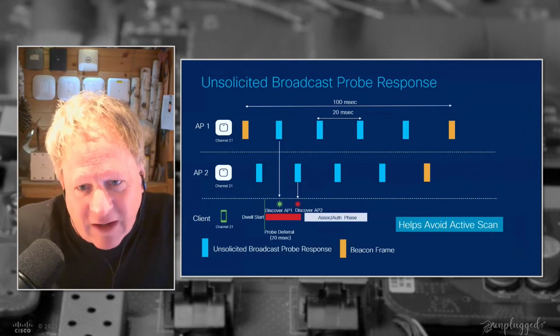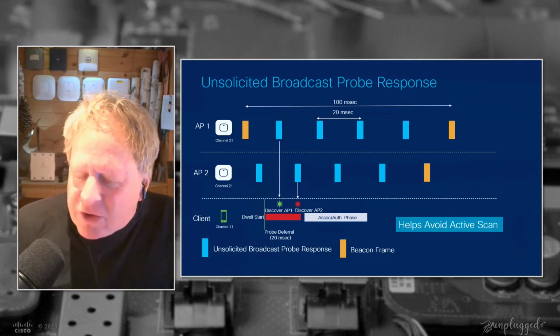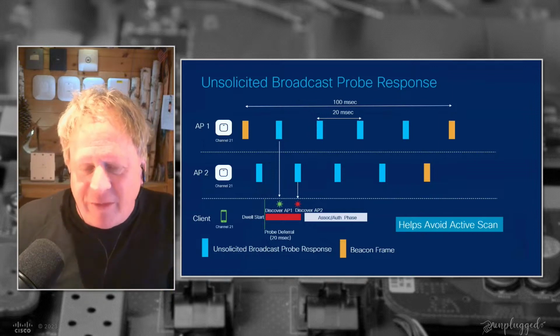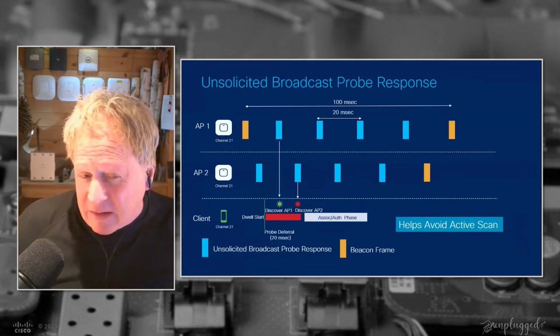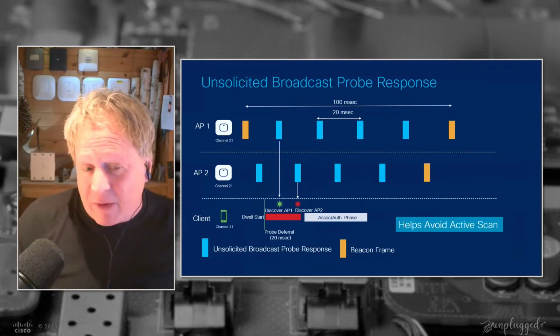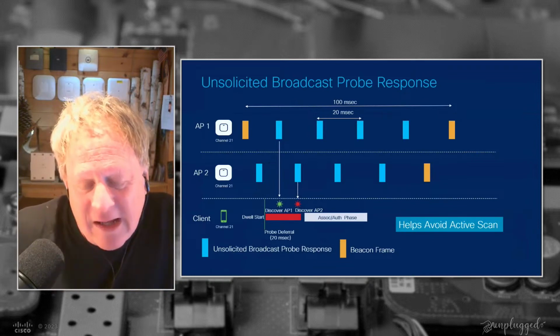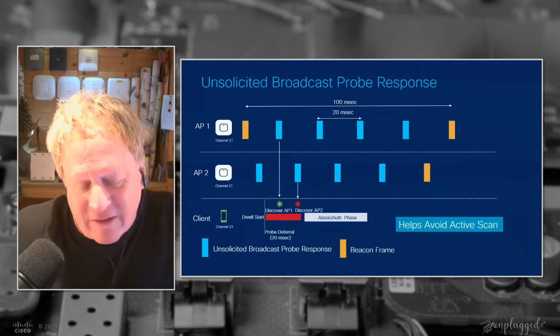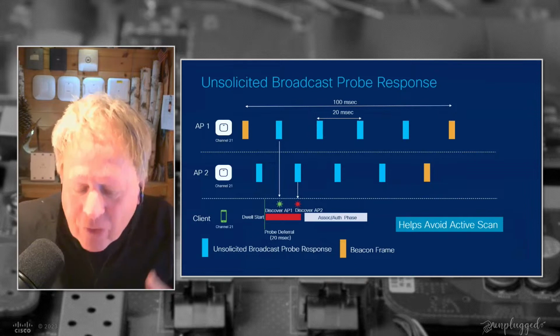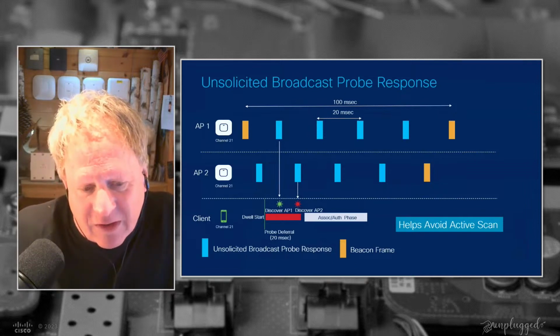The unsolicited broadcast probe response has a little bit more information in these probe responses. It's very similar to what you would find, say, in a beacon, minus the traffic indication map, or TIM, which is used for power management. Because of that, with the unsolicited broadcast probe response, a client can actually go through the association process when it hears one of these.